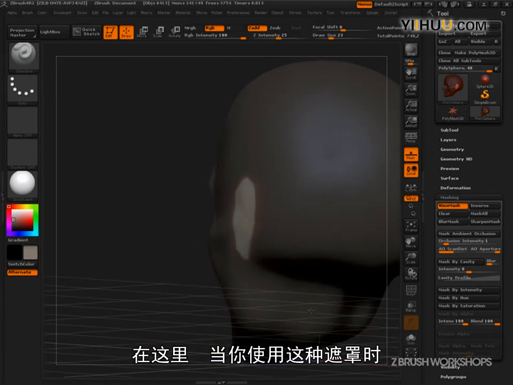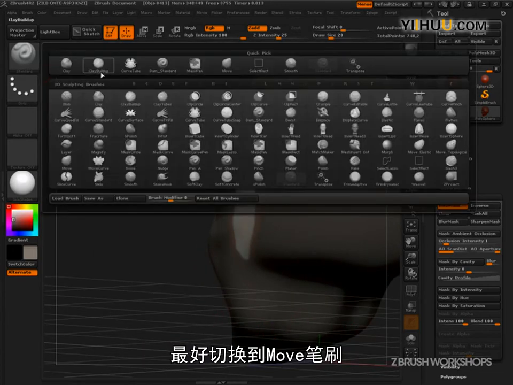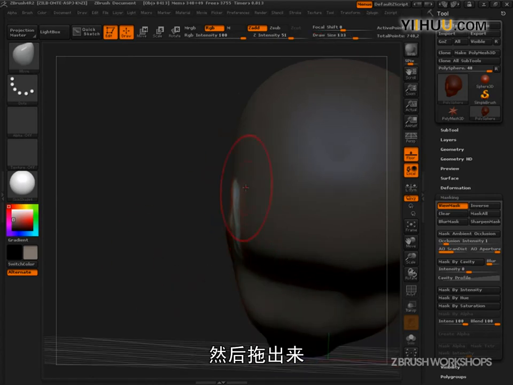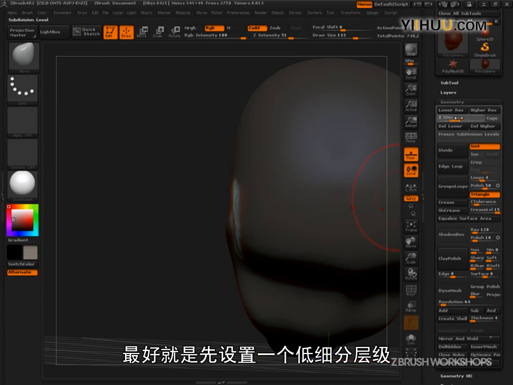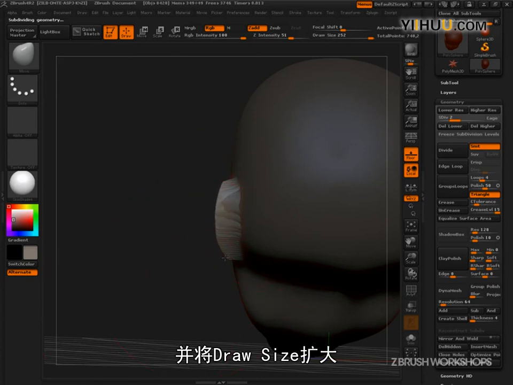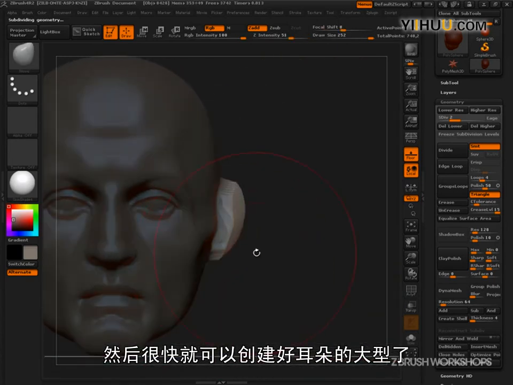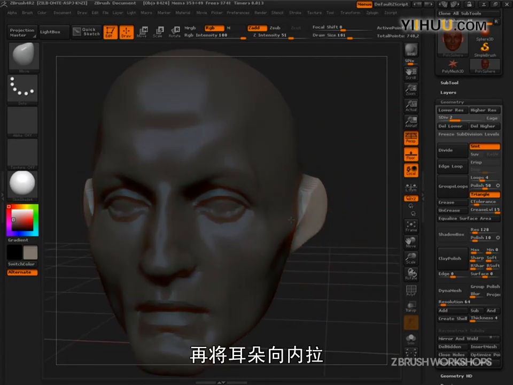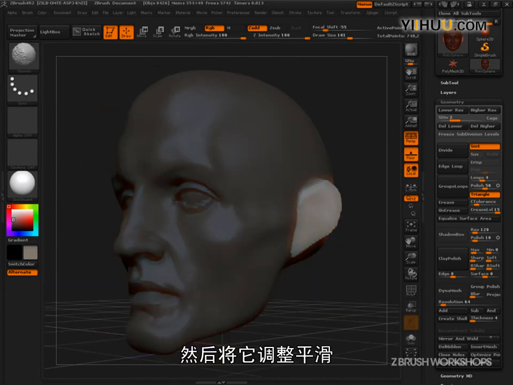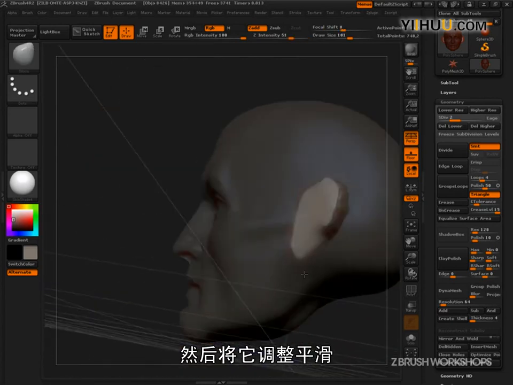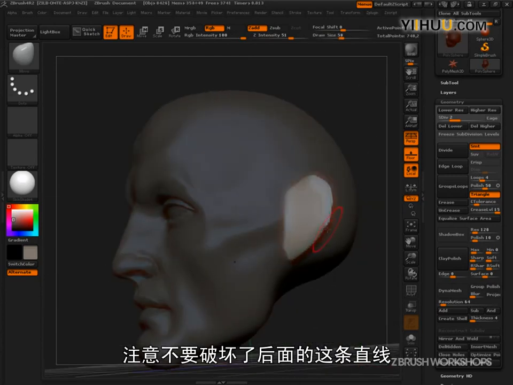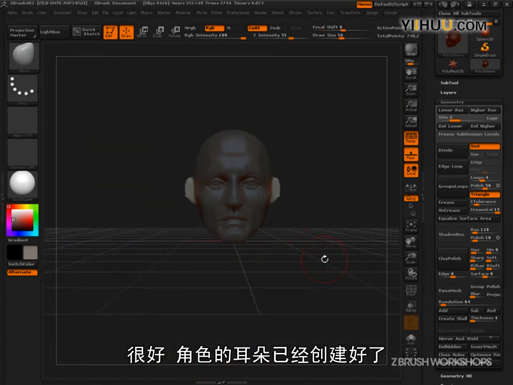Now when you use masks like this, it's good to switch to the move brush, go to draw size, and pull out. It's also good to do this at a lower subdivision level and really large draw size. Just get it out in this very simple way. Okay, turn perspective on, and now I'm going to pull in the interior, or just smooth it. It's as simple as that. Careful not to destroy this line in the back, though. So there, we got ears on our guy.